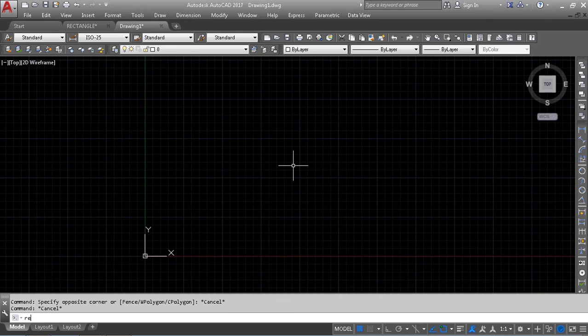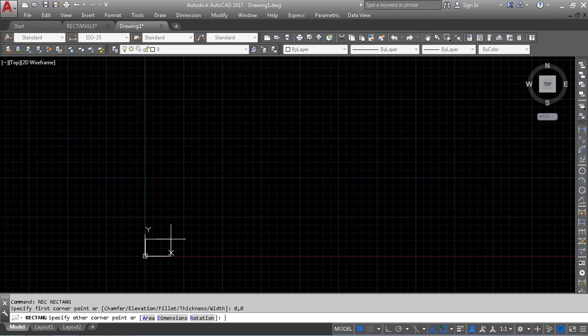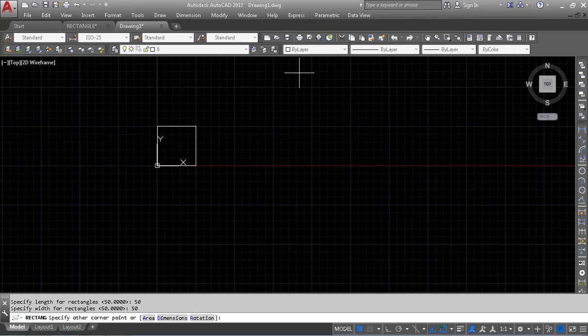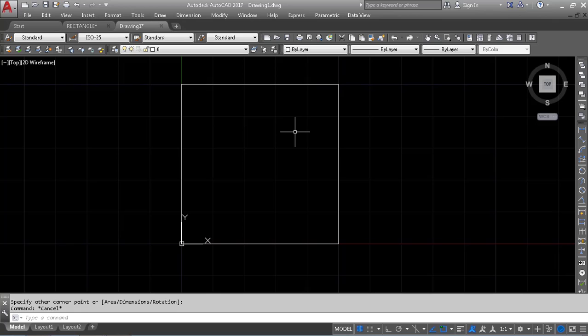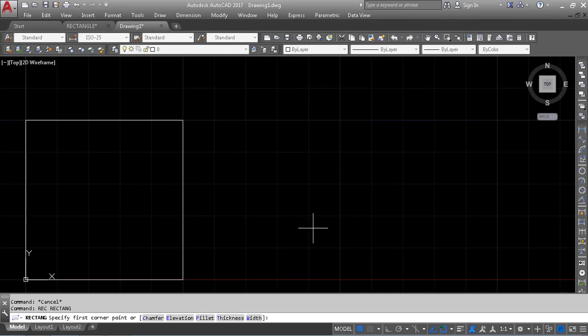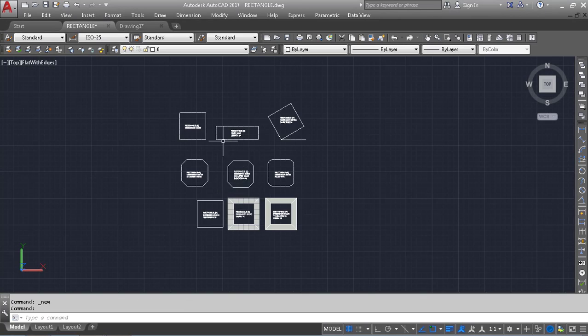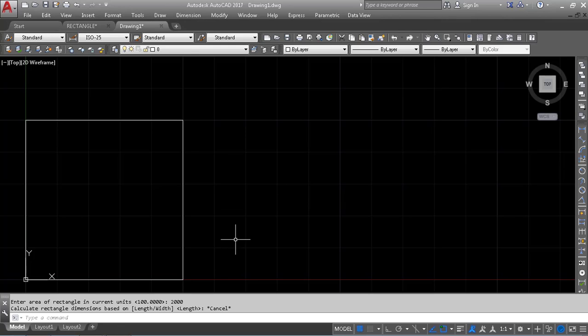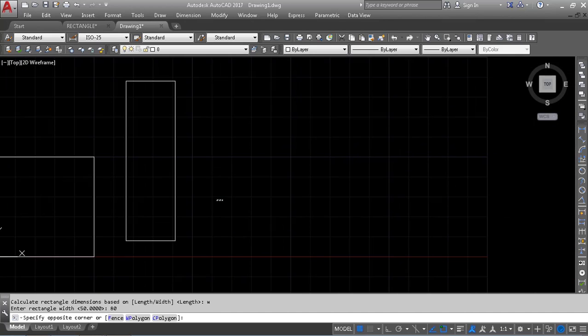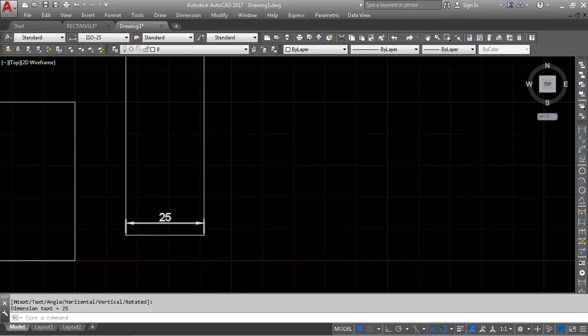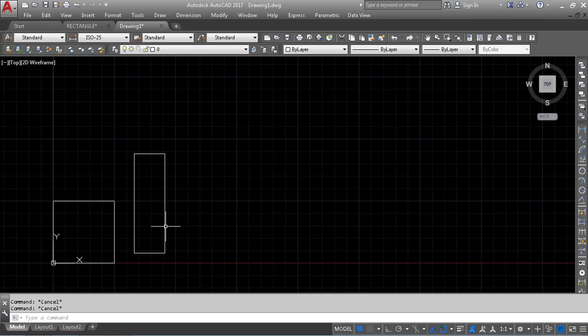Rectangle REC enter, 0, 0 enter, dimension 50 enter, 50 enter, and just select the position where you want to keep it. I selected this one, and this is our rectangle. Now in the second case, REC enter, select the first point, and then it gives area. If you have the area, just put the area, for example 2000, and choose either length or width. In that case I choose length as 80. Now I am going to choose width as 80. Rectangle, area 2000, and select the width, so W enter, and put the width as 80 enter. Now look, this is going to be 25. AutoCAD calculates it automatically. We did not need to do this ourselves.